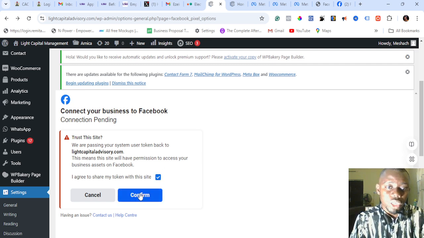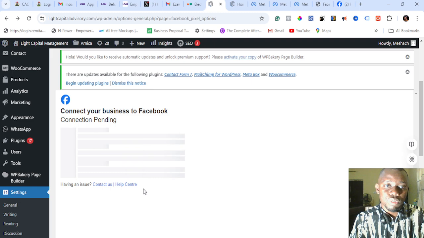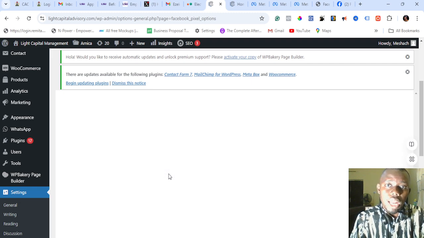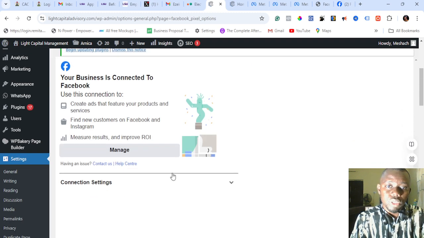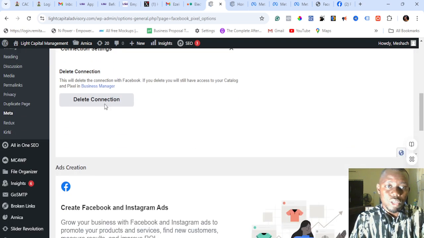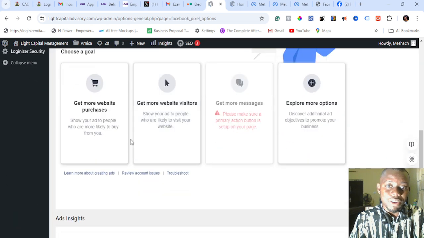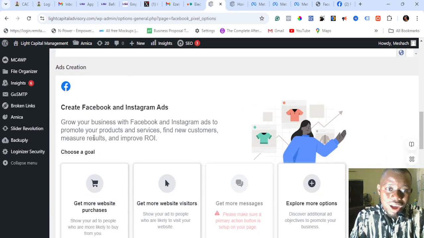I agree to sharing this information. So you click on that and confirm the process. Voila, I'm done, right? You can see that it's not bringing connection, it's telling me to manage. So that means the connection has been done. You can see the connection settings, right? You can delete the connection if you don't want. You can create ads directly from your account. You can create that directly from the website.